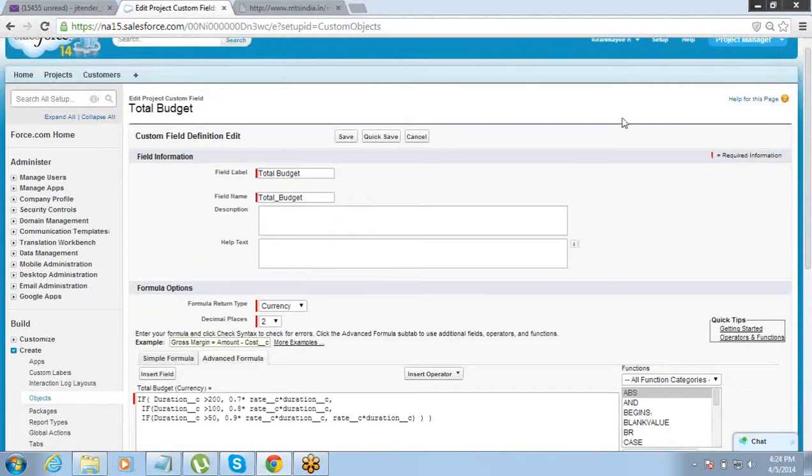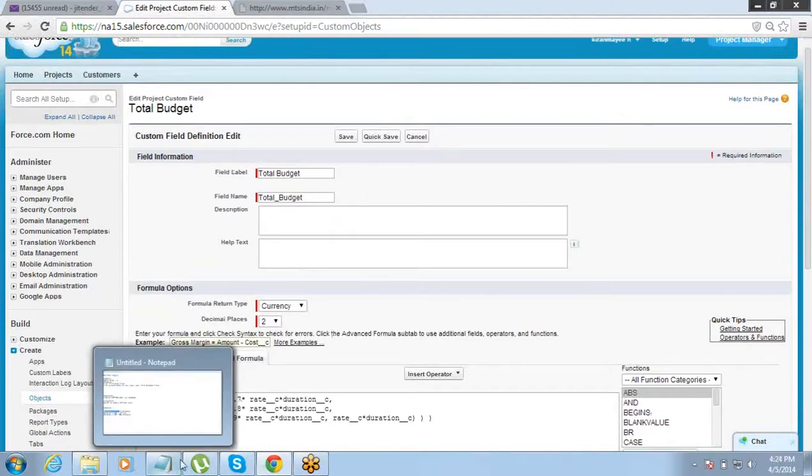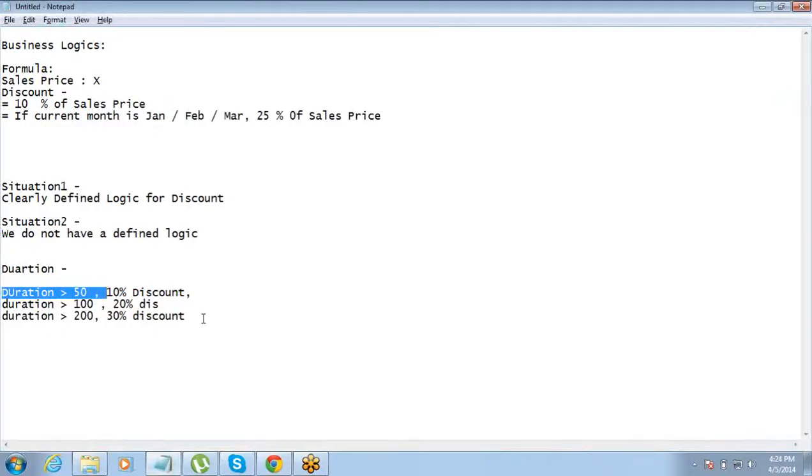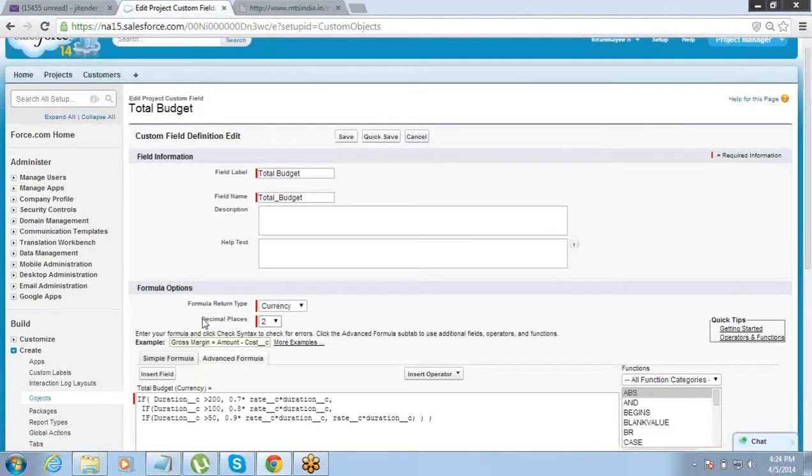Now let's move on to the second business logic thing, which is called a validation rule. So what is a validation rule? Validation rule is a rule where you can define what data can get into the database table.